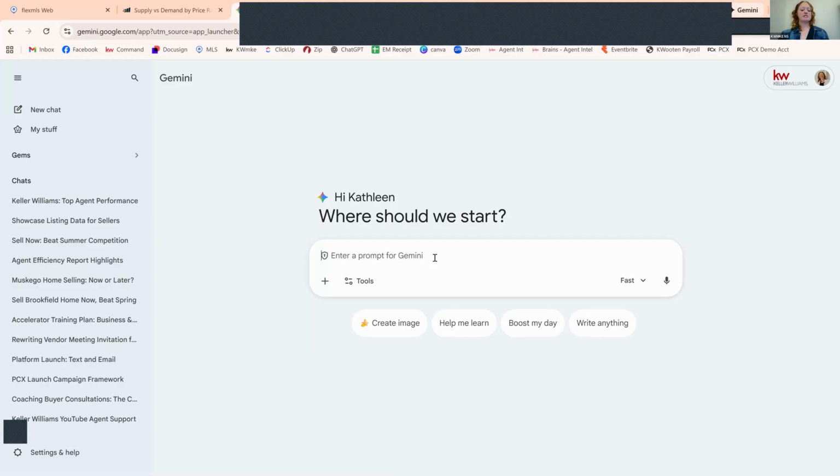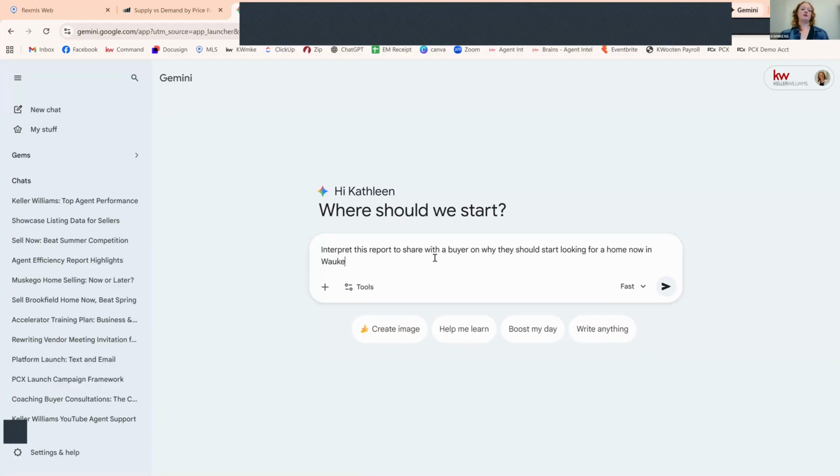All right, so my prompt for this one is going to be: interpret this report to share with a buyer on why they should start looking for a home now in Waukesha County in the 300 to 500 price range.